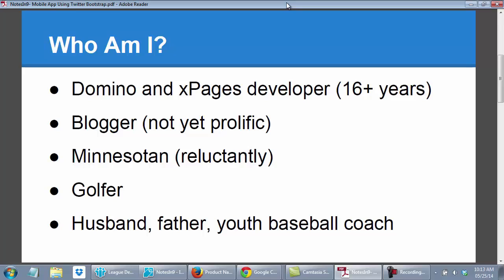I'm an occasional blogger, not very prolific. I live in Minnesota. I don't always like living here, although this time of the year it's not so bad. I'm a golfer, husband, father, and youth baseball coach.